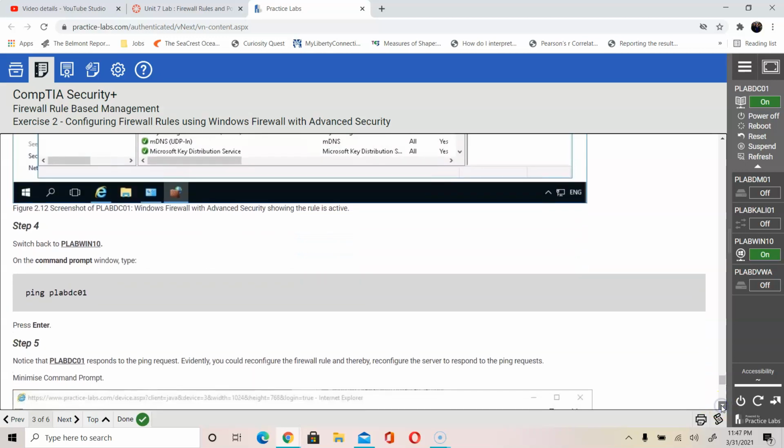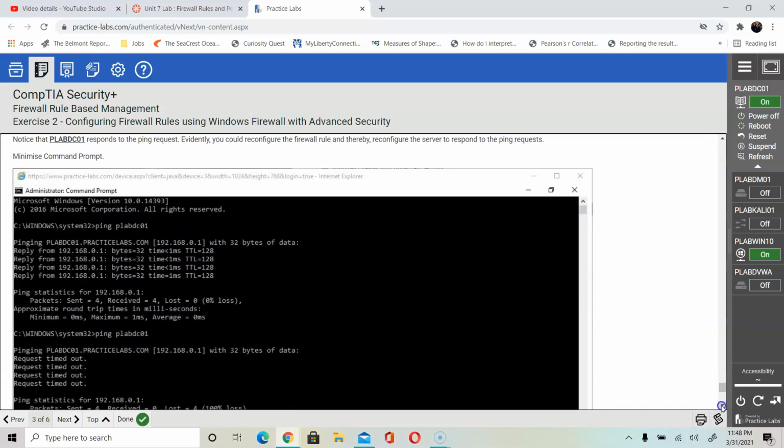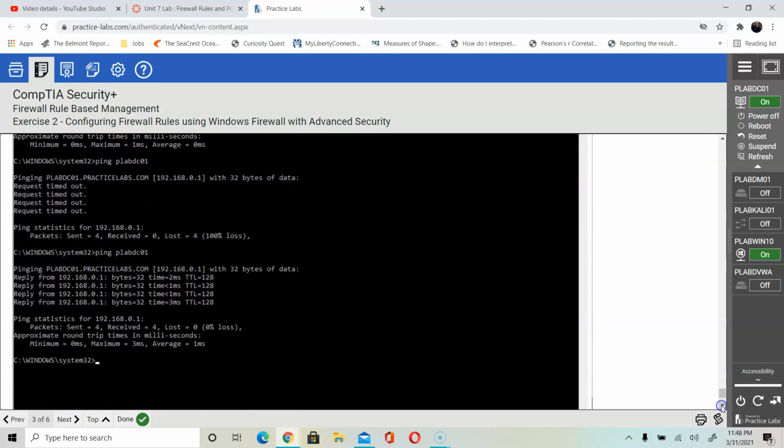In step 4, you would then ping the server again after you enable that. And after you enable it, you should see that it's showing 4 requests being successfully replied. Okay. So if you disable and block, it's going to time out. When you enable, it's going to respond successfully.